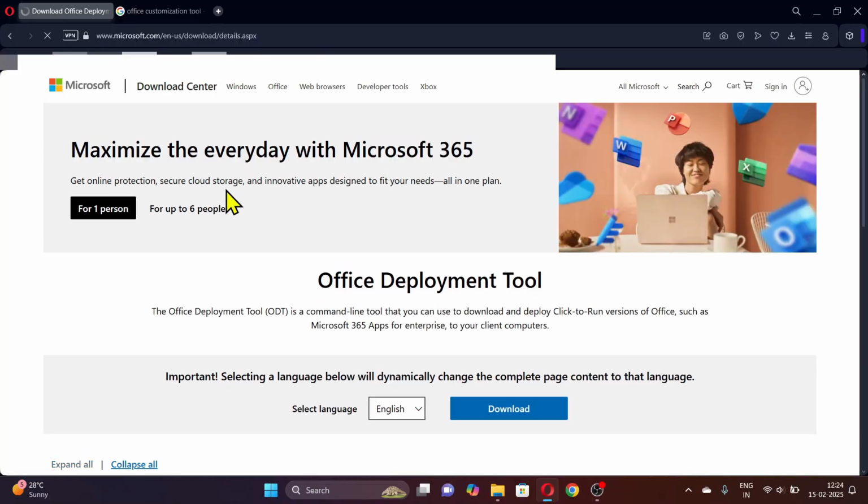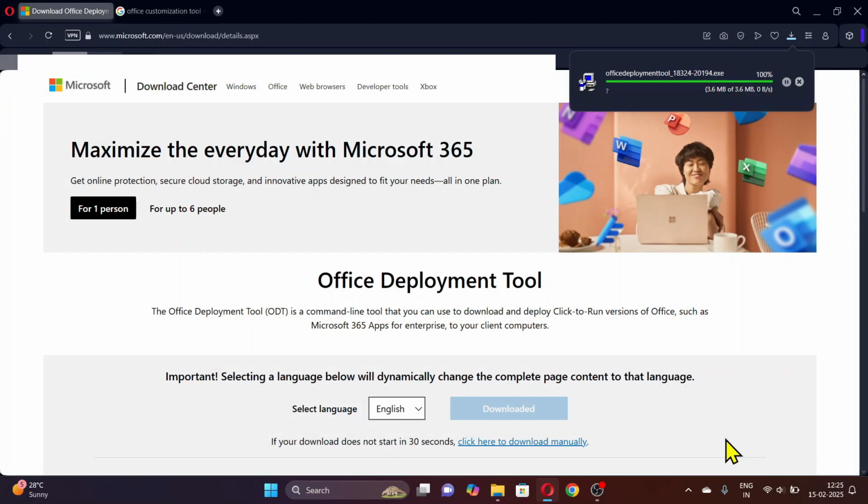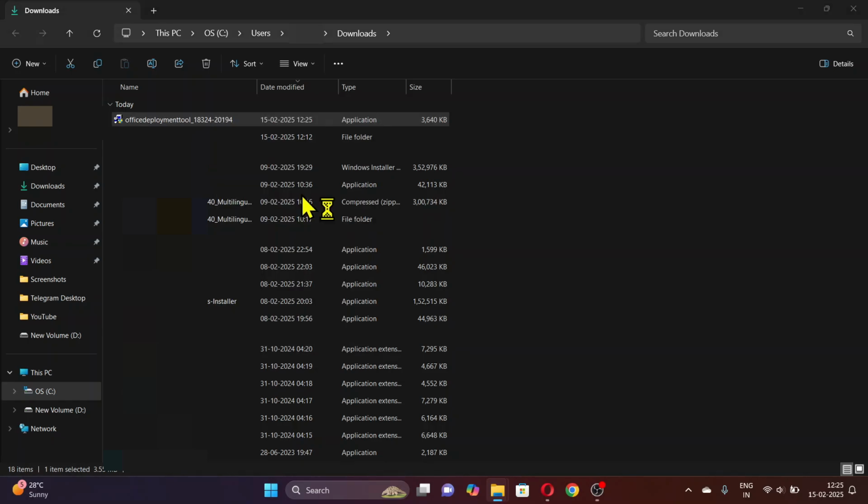Next, open any browser and search for Office Deployment Tool. Open the first link, make sure the language is English, and click on Download. Select any location on your device and click Save. Once downloaded, open the folder. Right-click the file, select Run as Administrator.